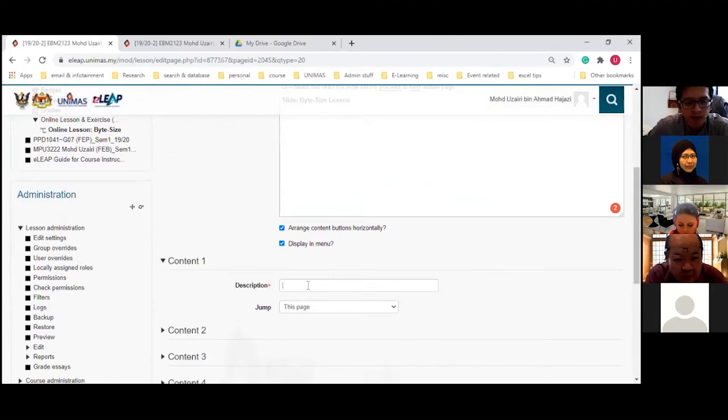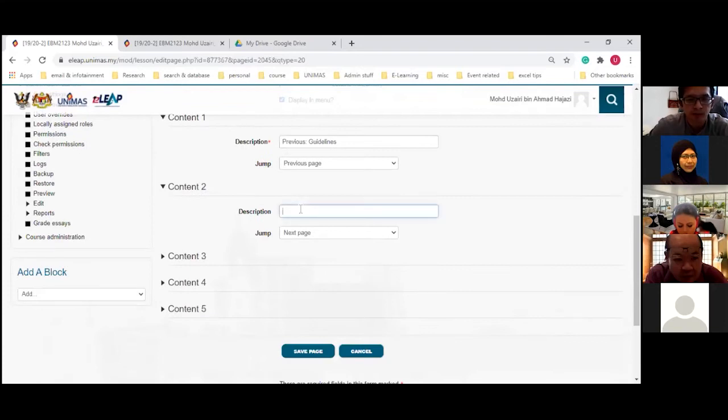Okay. So description, normally the first one I put previous. So previous is the guideline tadi kan. So jump to previous page. Okay, and then content 2. Content 2 meaning button number 2 lah. Saya letak next. Contoh lah. And then this one, let's say video 1. Sebab kita tak buat lagi video 1 tu punya page, letak next page saja. Okay, then save page.